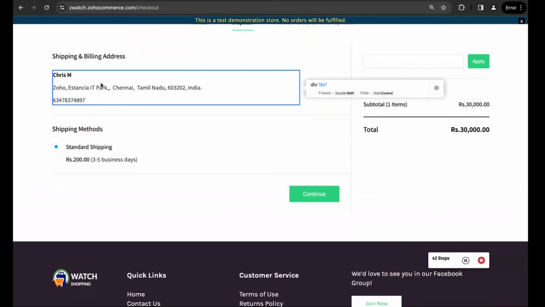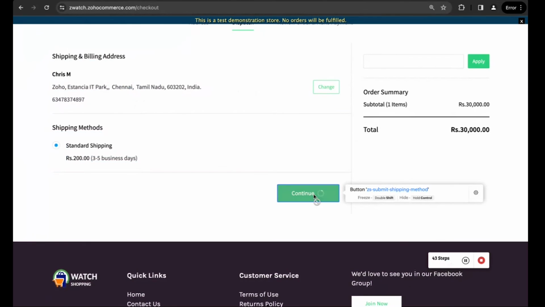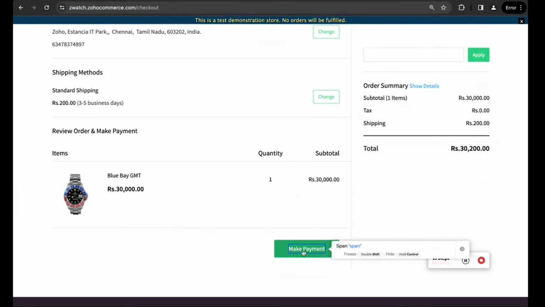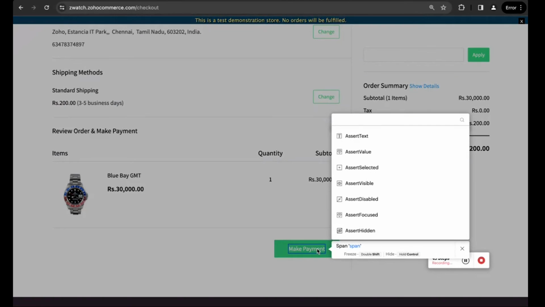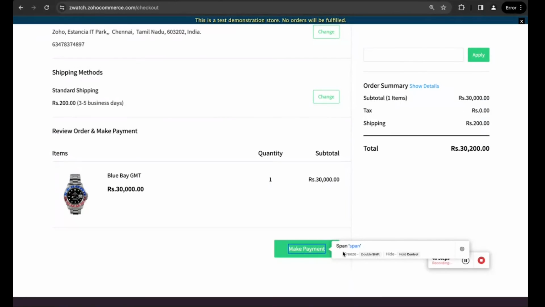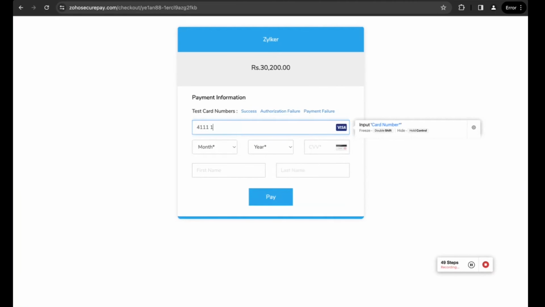It of course has added all the data that I have entered. And then it's showing me standard shipping. I'm just going to click on continue again. Everything seems fine. We are going to look at payment. Now, before we proceed to payment, I want to add another checkpoint. So assert text for make payment. I want to check if the make payment button is available. So I've asserted that. I'm adding make payment. I'm clicking on the make payment button now. It takes me to the payment page. Here I'm entering the card details.